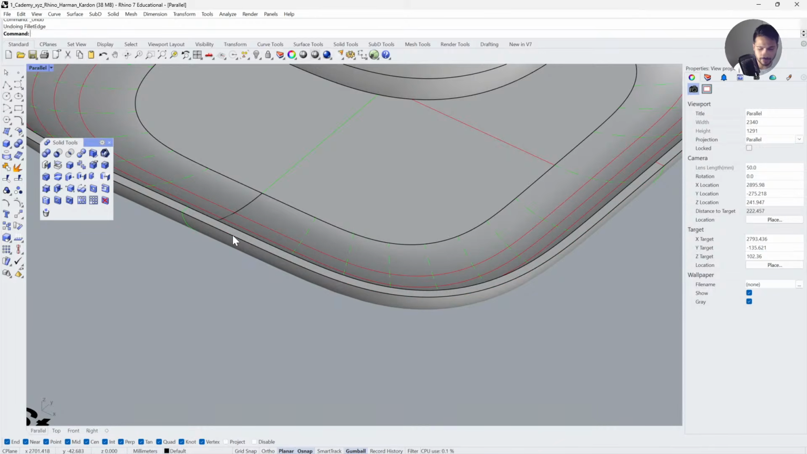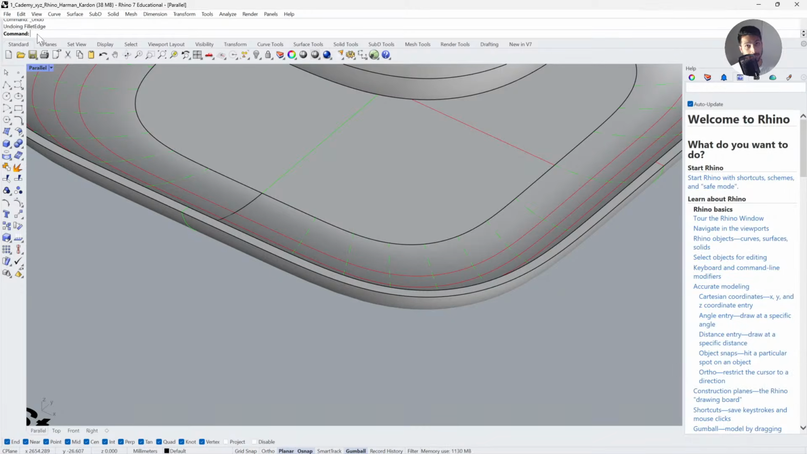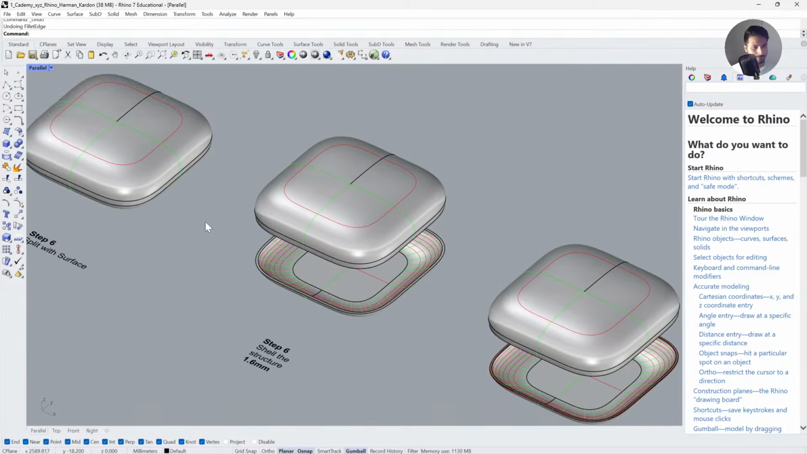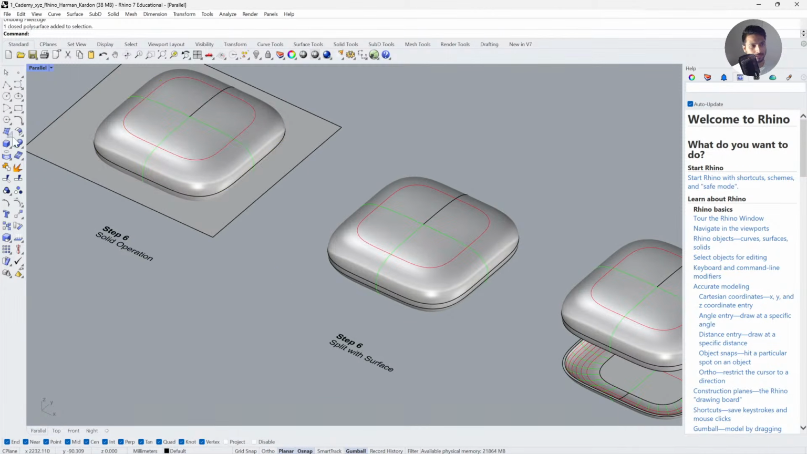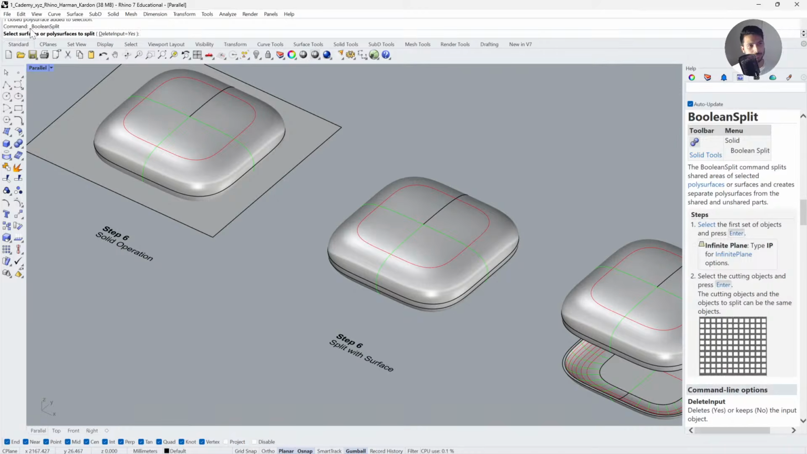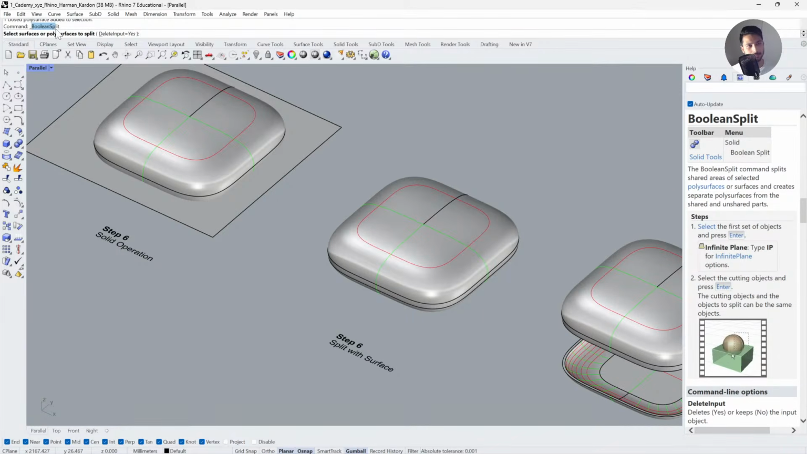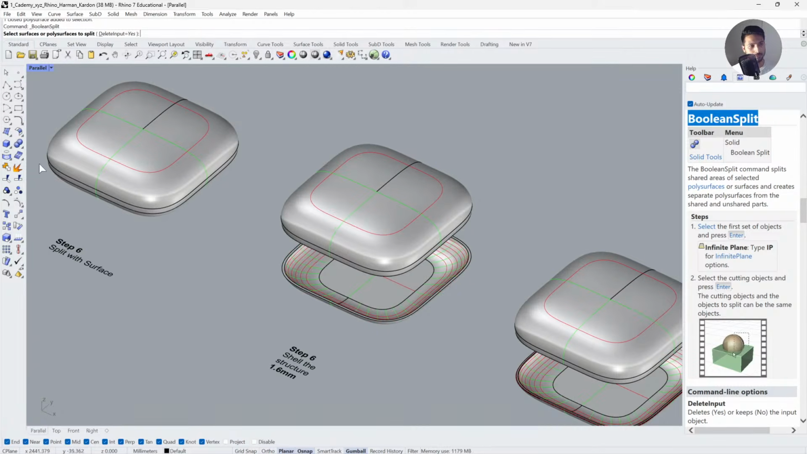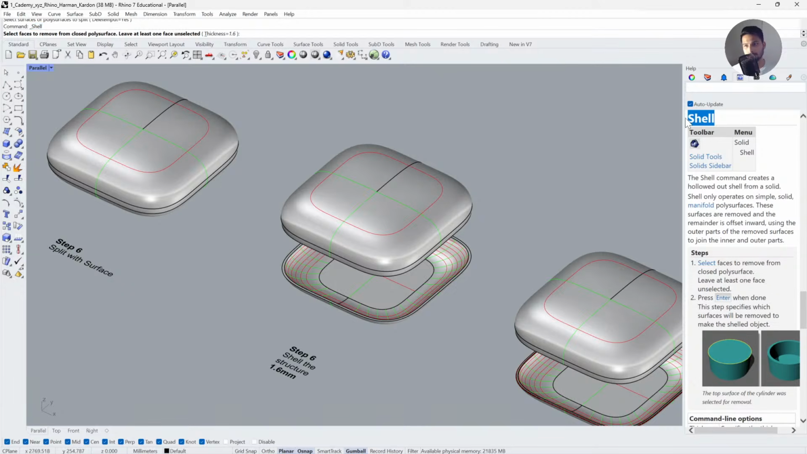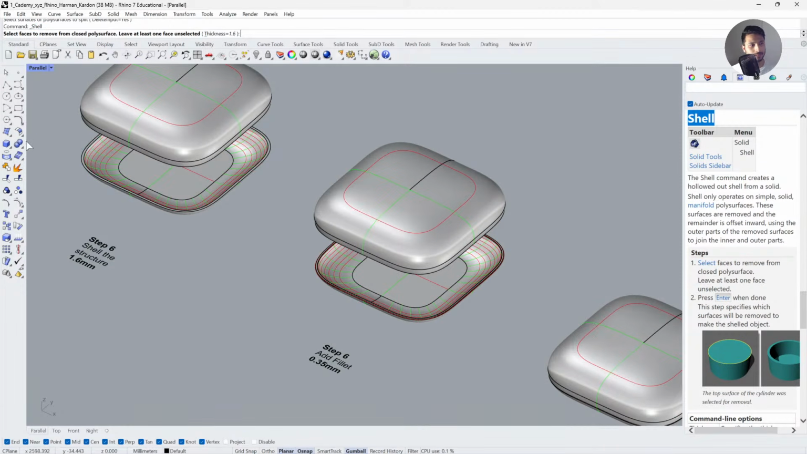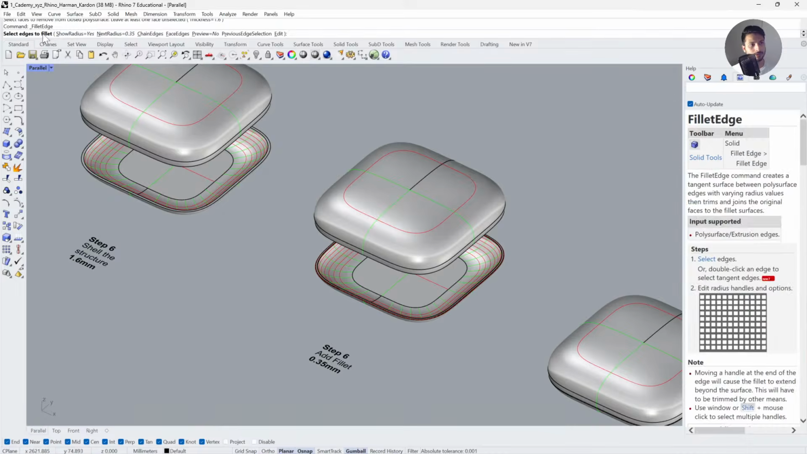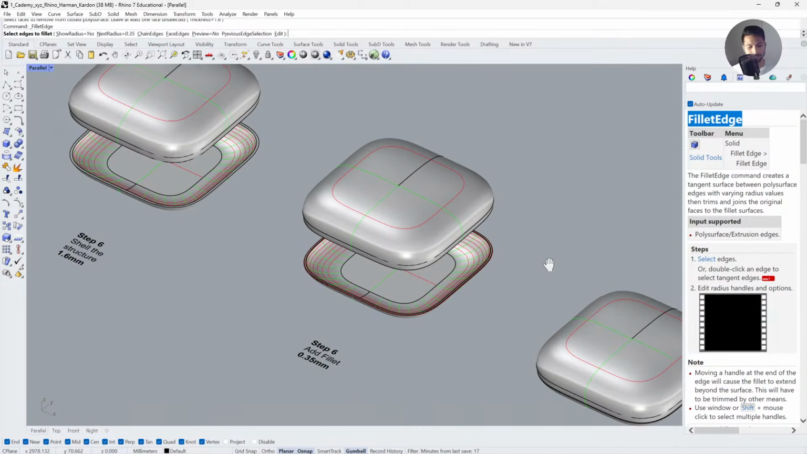Yes, the Mac navigation is a bit different, although you can always execute the same command by typing it in the command bar. For example, Boolean split is Boolean space underscore Boolean split. You can see the name of the command here. Or if you want to shell the structure, the command is called shell. If you want to apply fillet, it's called fillet edge.